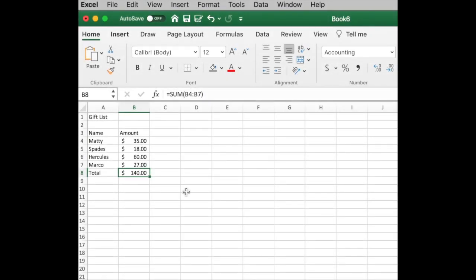Below, let's create a quick summary. We want a summary that tells us the most expensive gift, the least expensive gift, and on average what we spent. So to start, let's give these amounts some titles. Let's click on A10 and type most expensive gift. Now you see how the text overflows into the cell next to it? It makes it kind of look like it's covering more than one column, right?